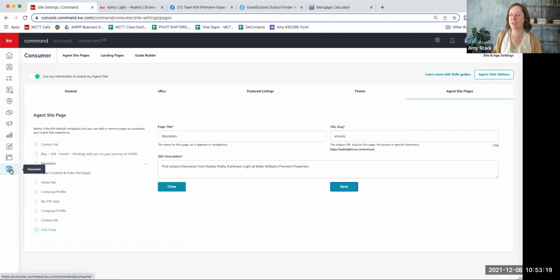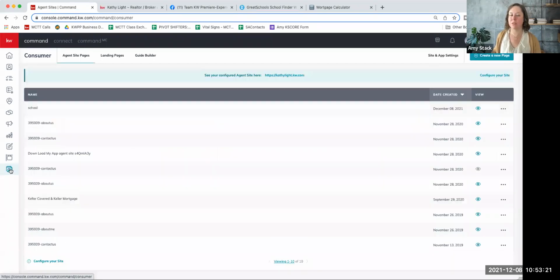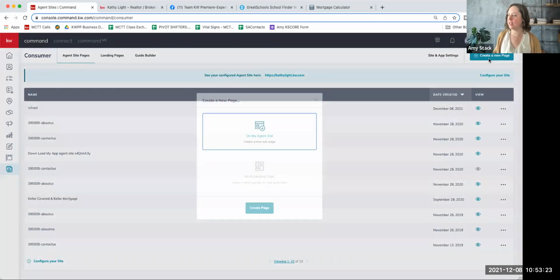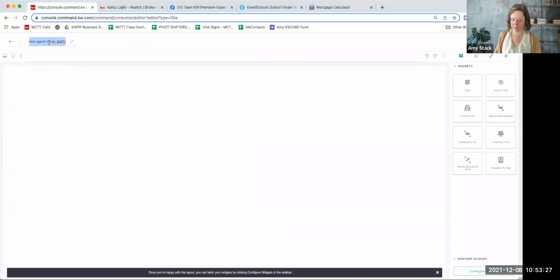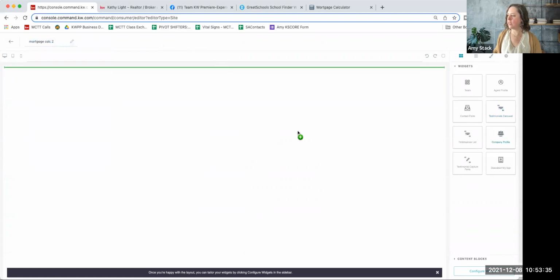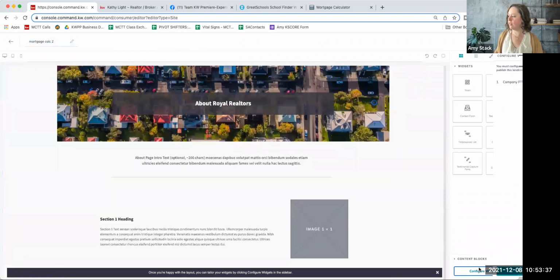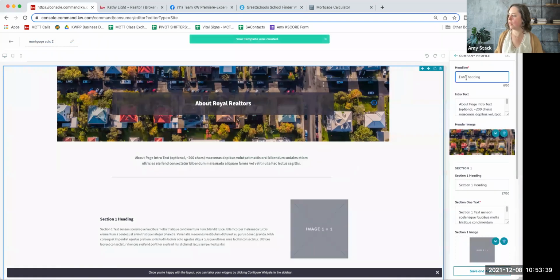Okay, so we're going to do the mortgage calculator this time. I'm going to go to consumer to start from the beginning. We're going to hit create a new page on the agent website, create page. We're going to name it mortgage calc 2, because I know she already has one. We're going to do that same widget, company profile. Go ahead and configure, hit company profile.